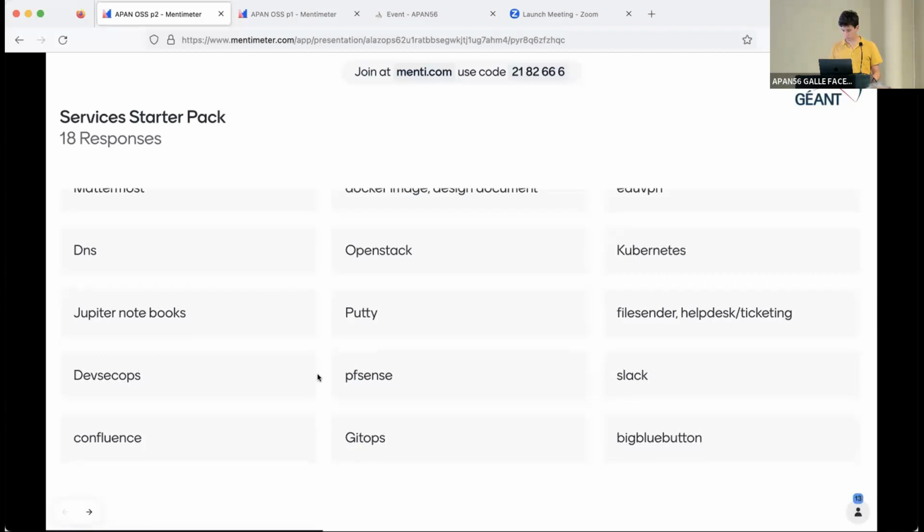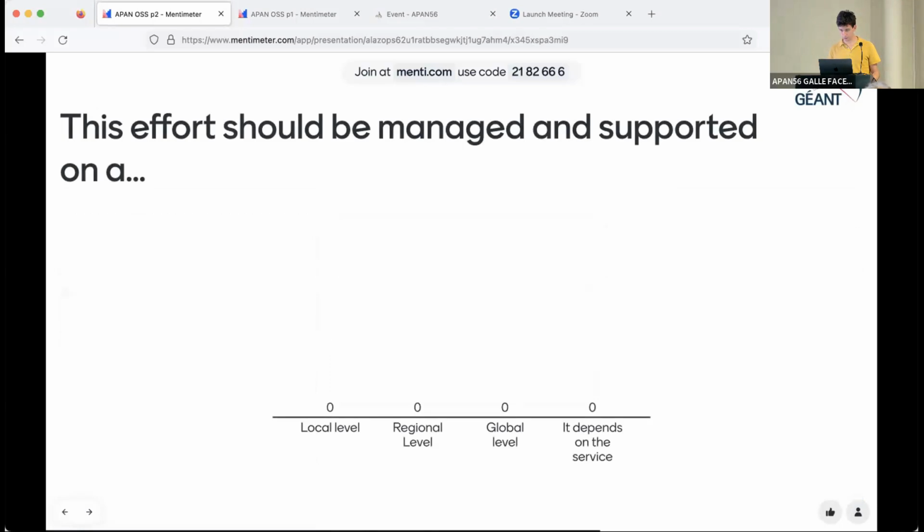Okay, next question. Thank you for your responses. So how should we go about this? I have my ideas. I think Nicole has hers, but we'd like to hear it from you. This effort on OSS services should be managed and supported on a local level. Would you prefer to run it by yourself? Regional level? So, well, the APAN region, global level, or it depends on the service, which is always the easy answer, but probably also the most true answer.